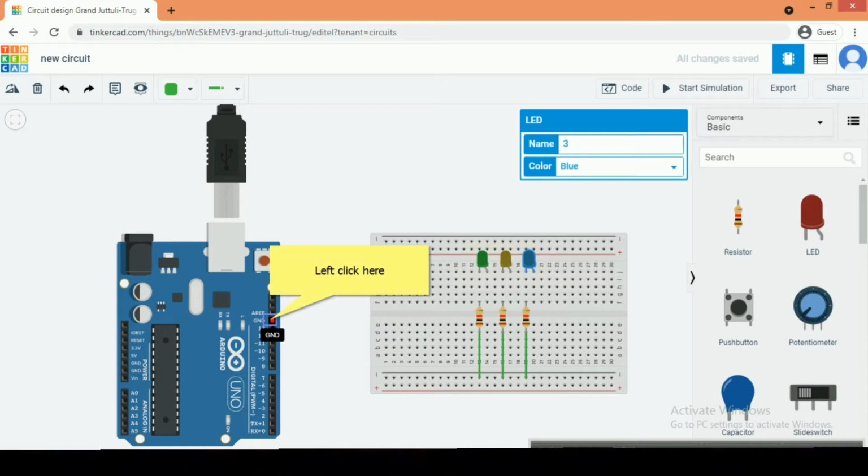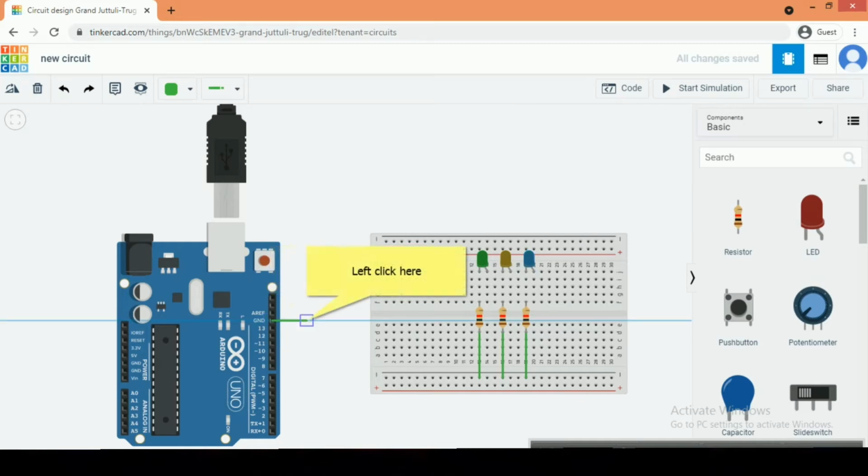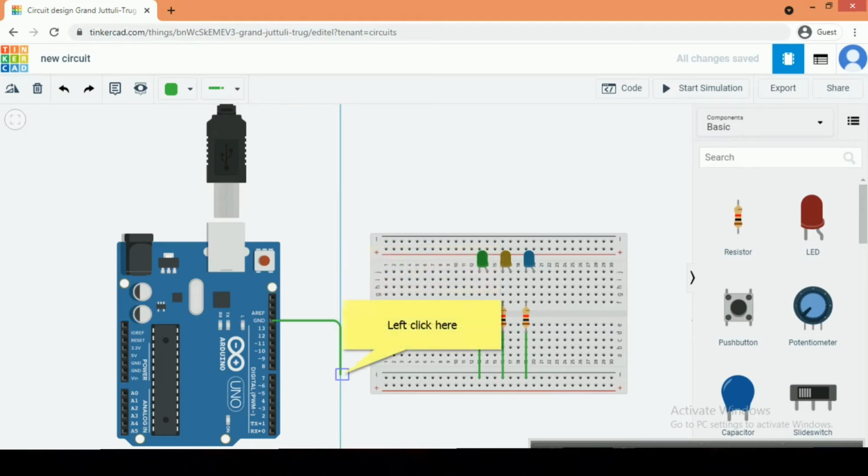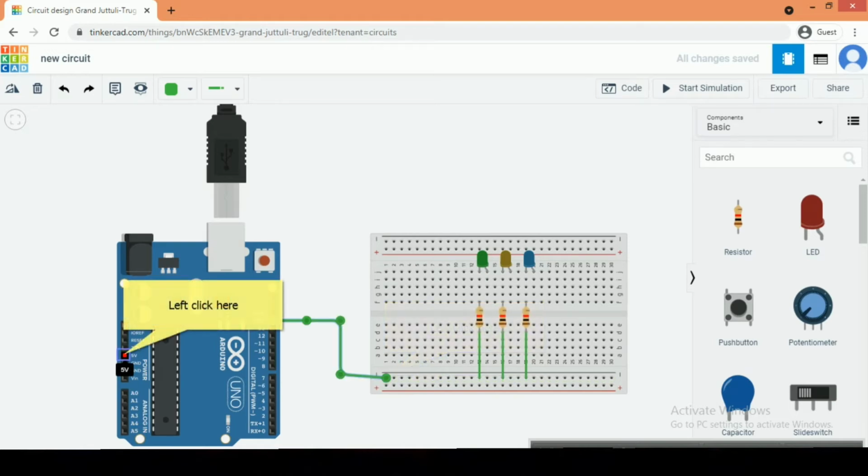On Arduino, we have several ports. So first, let us connect the Arduino to the ground of the breadboard, and 5 volt to the positive of the breadboard.